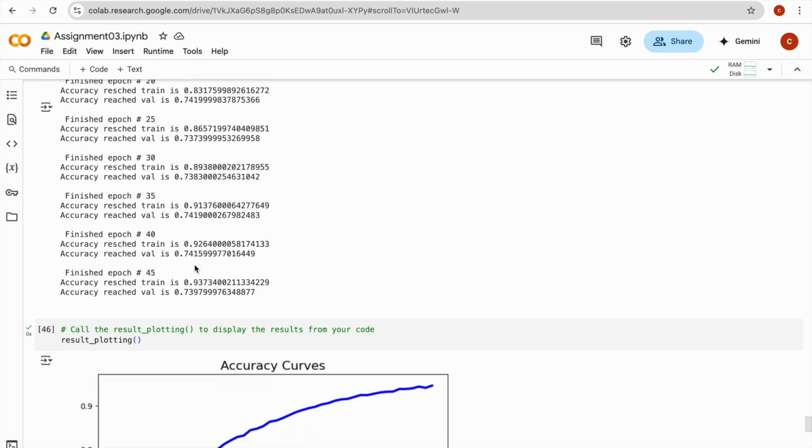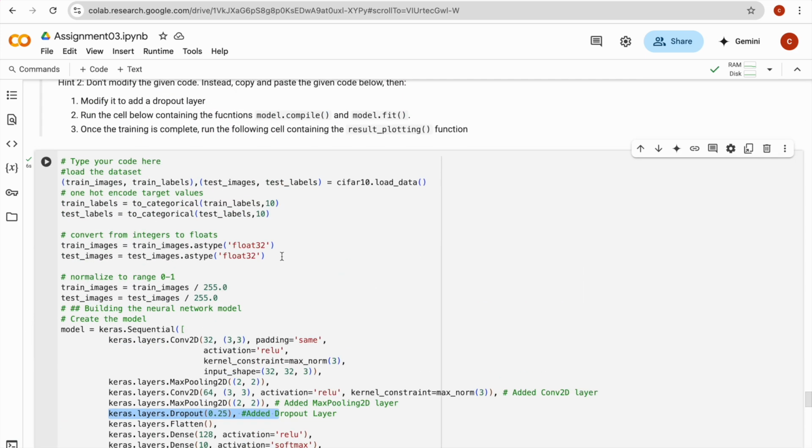So convolution kernels help extract the image features, and deeper networks can improve accuracy but risk overfitting. And techniques like dropout regularize the model. Let's go back to the question.